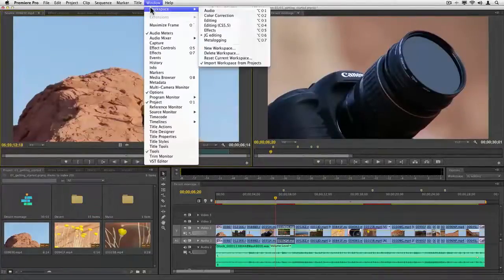And last, I just want you to hear the idea that you can go ahead and modify the existing workspaces and build your own. And I highly suggest that you do to make Premiere Pro work the way you'd like it to work.